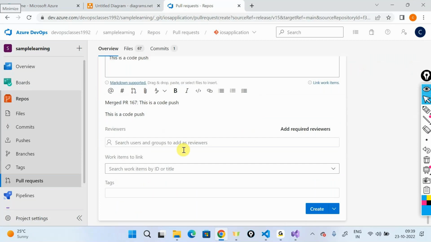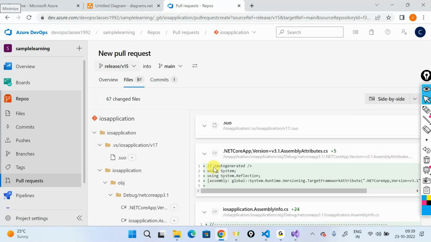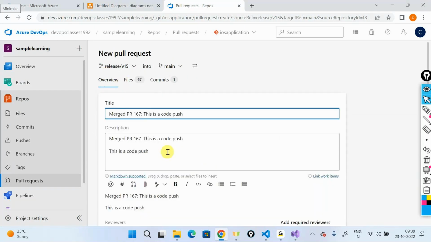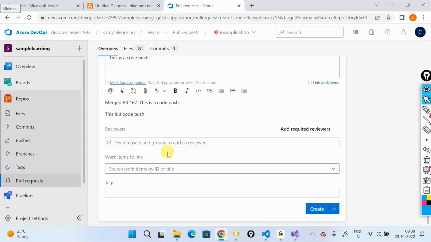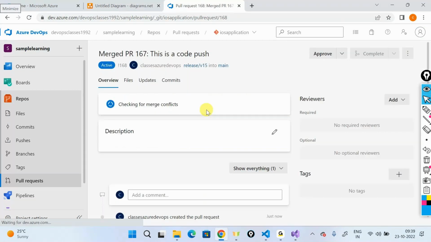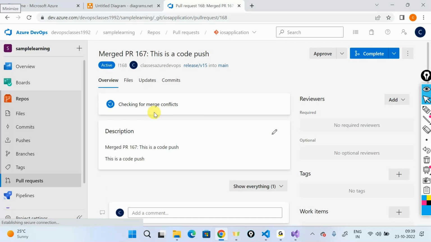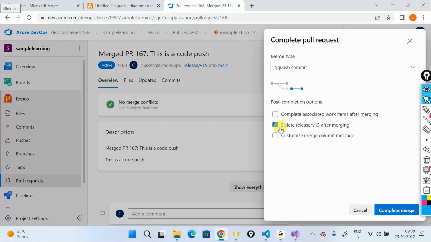Now, if you see, there are about 67 commits that I'm making right now, and all these are tested and done. I'll say create, and it's checking for merge conflicts and so on. I'll say complete. I won't delete my release branch here. I'll say complete the merge.